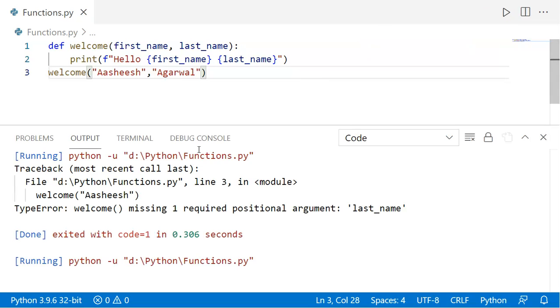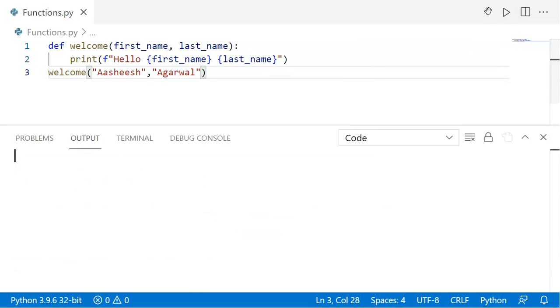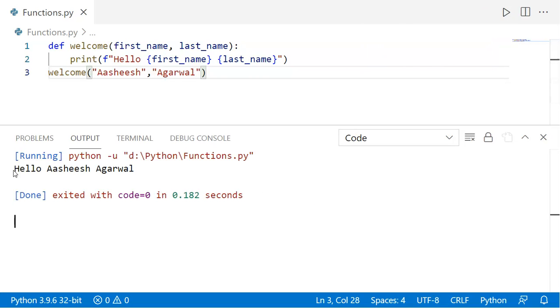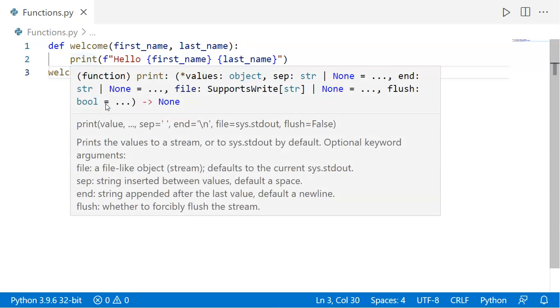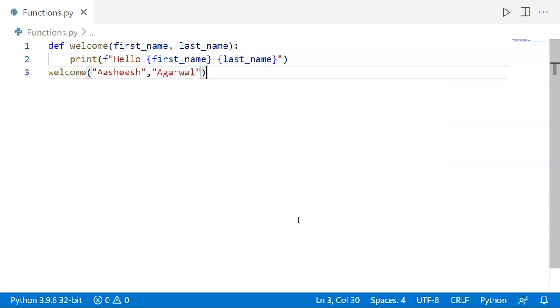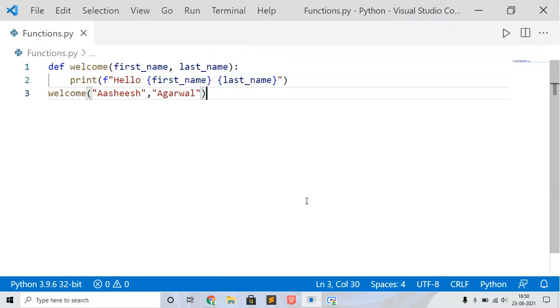Now we will clear output and run. You see, hello Ashish Agrawal. Oh wow, this is greeting us. Yes, this is Python functions. You see how these are Python functions. You can use functions to print values and objects. This looks easy for me, but if it's not for you, sorry.